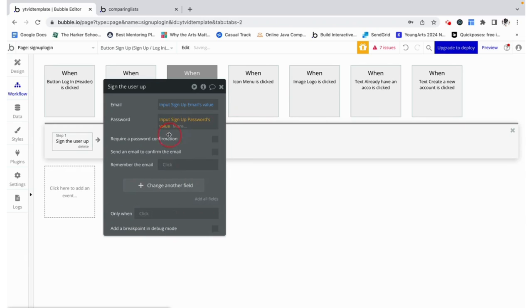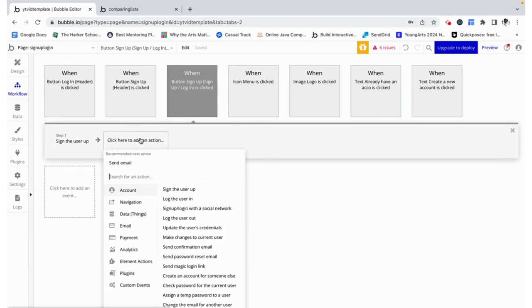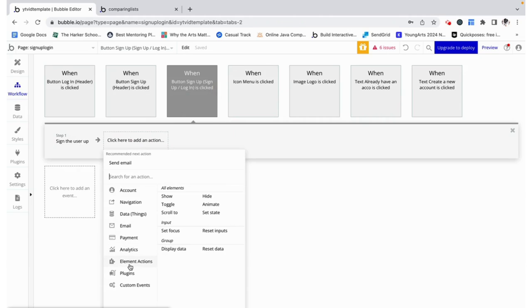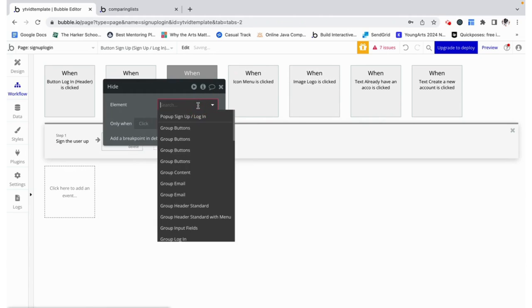input signup password's value. Since both the login and signup have the same inputs, essentially, you need to make sure that you're accurately naming them so that you don't get confused between the two. Now, we don't want to require password confirmation or send an email to confirm the email, and we can just say no to remembering the email. Now that that's done, we can just hide the pop-up.